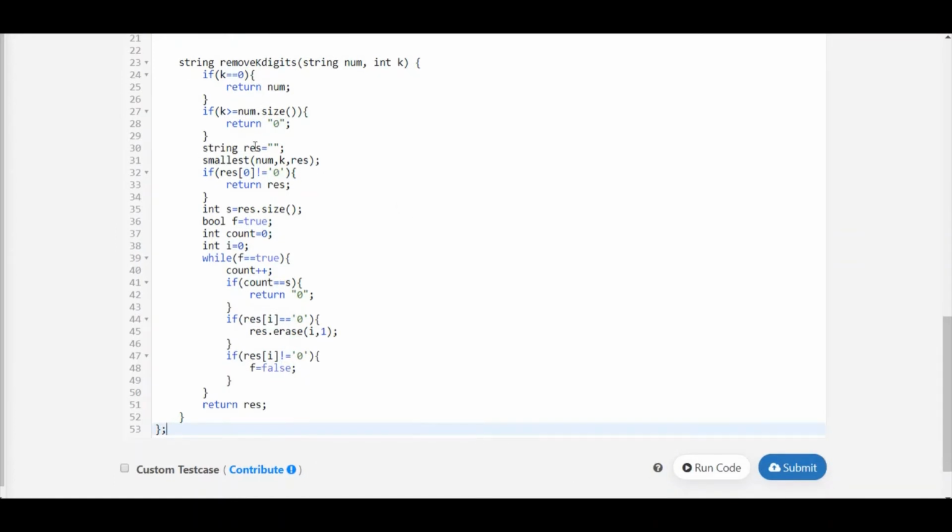After that, we have initialized a string res. So it is an empty string, and this is a new function that we have created in which we are sending num, this string, k, this k value, and res, this new string that we have created.